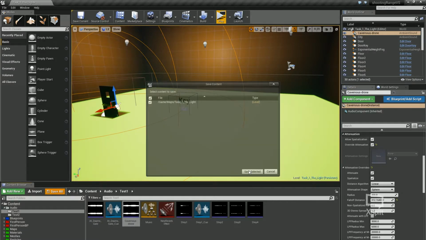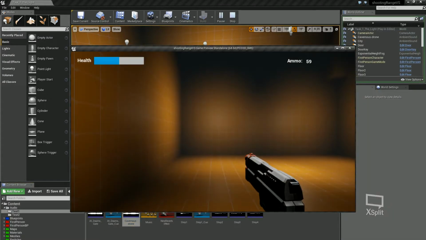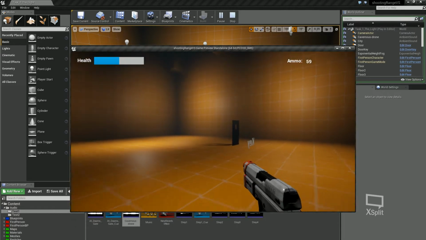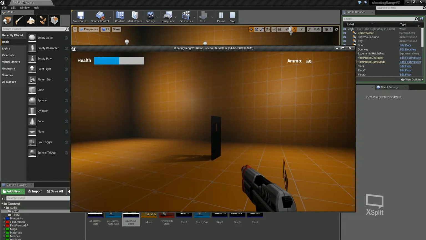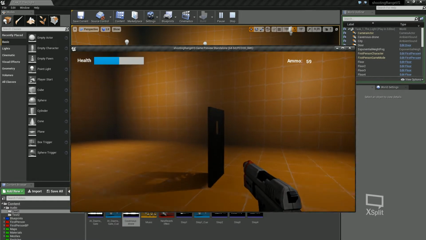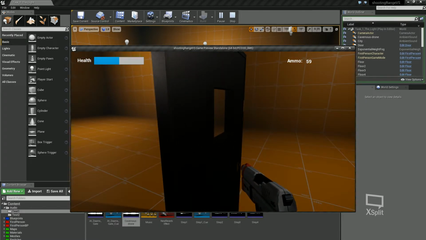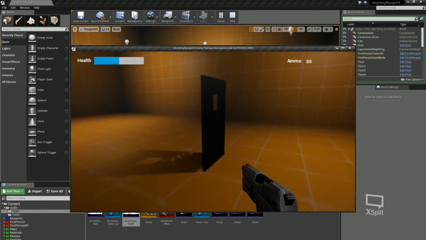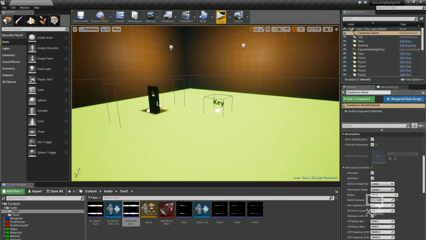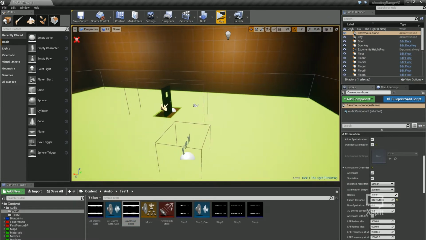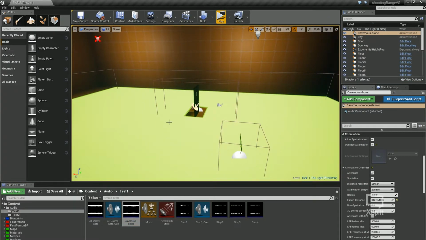I'm going to save this, press play. So I can't hear the sound yet, but when I walk over here, it'll start to fade in, and then the closer I get, it'll be up to full volume. So that's how you add atmosphere to your game.